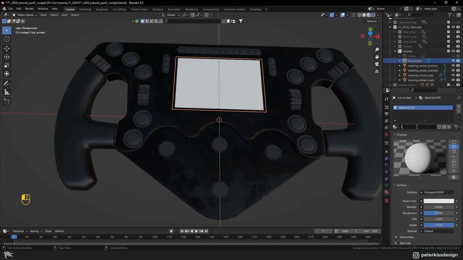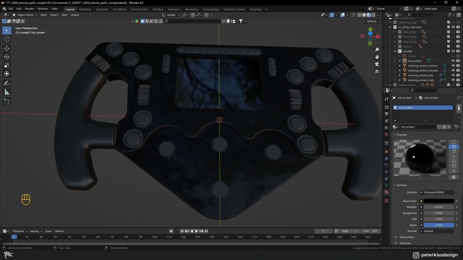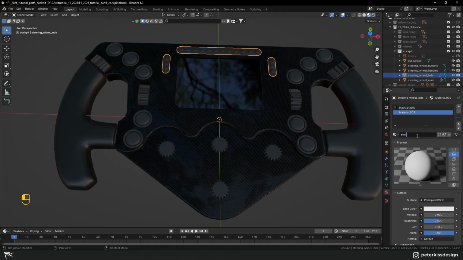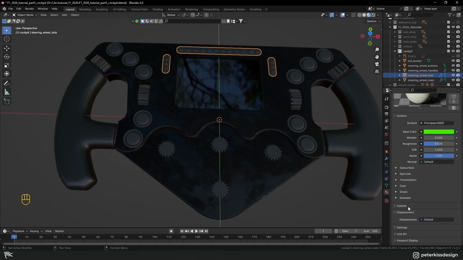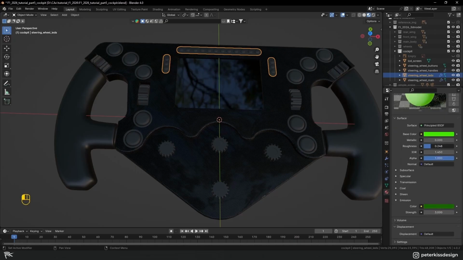Now select the LCD screen and make it like a glossy black, so it will be resembling the LCD screen before we make a proper texture. Now select the LEDs, add a new material slot and rename it to Steering Wheel LEDs. I will make it green and then move to Emission tab. I will change the strength and also make it green. You can see how it will look in the preview. You can play with these values so you achieve the look which you want.